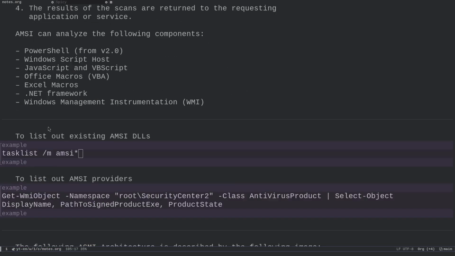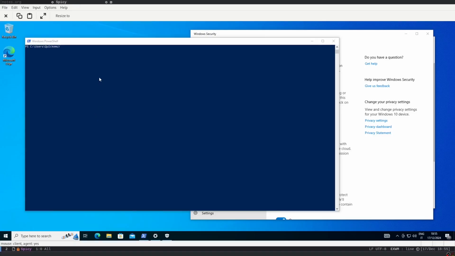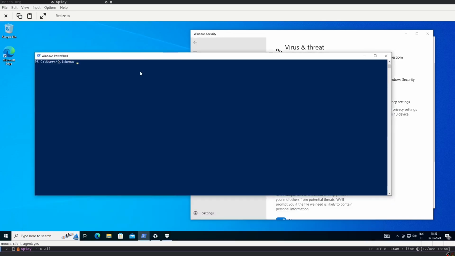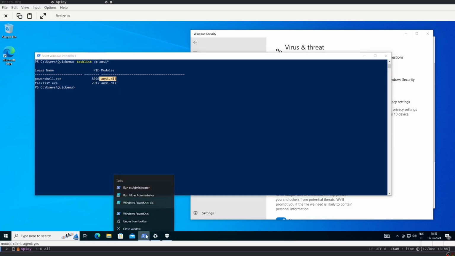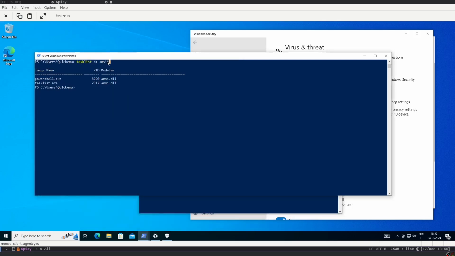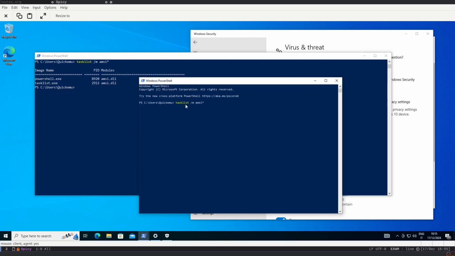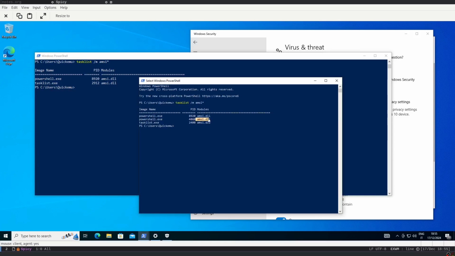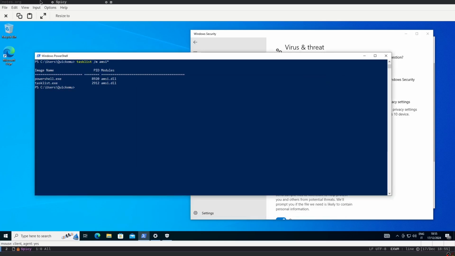So for example, to list all existing AMSI DLLs, we just run tasklist /m amsi* with a wildcard. I'm going to copy it. And notice what I get here: the AMSI DLL in both tasklist.exe and powershell.exe. It means that in the current PowerShell process, I have an AMSI DLL loaded, and it is going to be used when I want to execute various commands. It's going to scan the command to see what's going on, whether it's malicious or not. For example, if I open a different PowerShell, notice I have a different PowerShell process and a different AMSI DLL. So that's the idea.